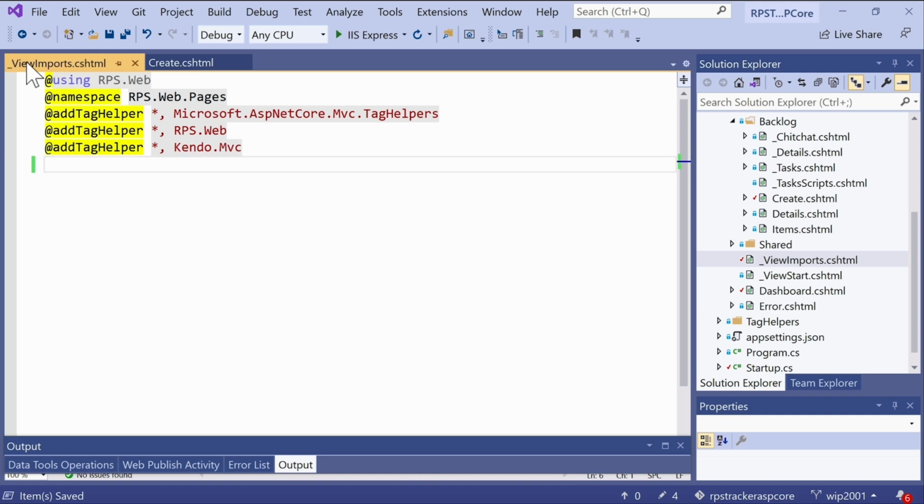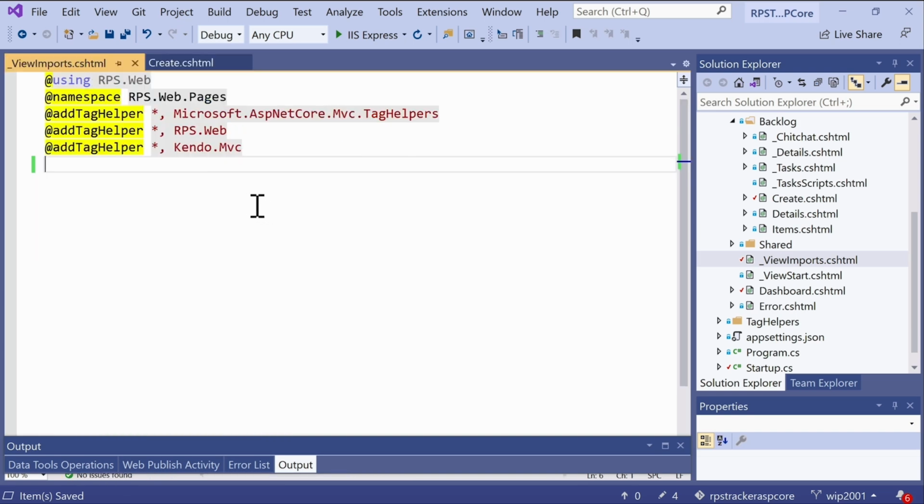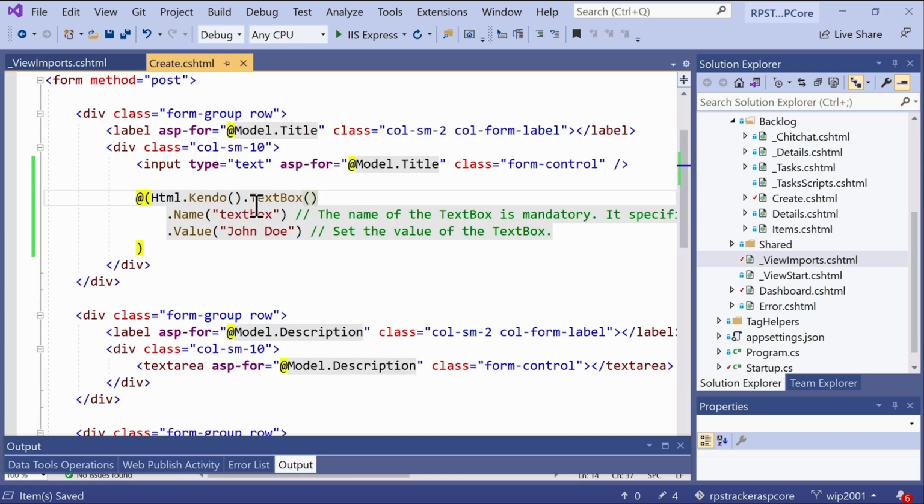I'm going to save this file, view imports, which is also in your pages folder. And let's go to create.cshtml. You'll see that Kendo is not recognized here, and that's because we need that import. So let's get that back in there, and now the underline goes away. So this is how we can create a Telerik UI component using the HTML helpers.